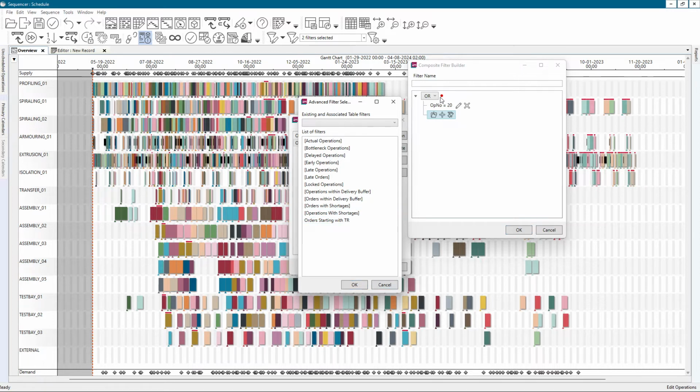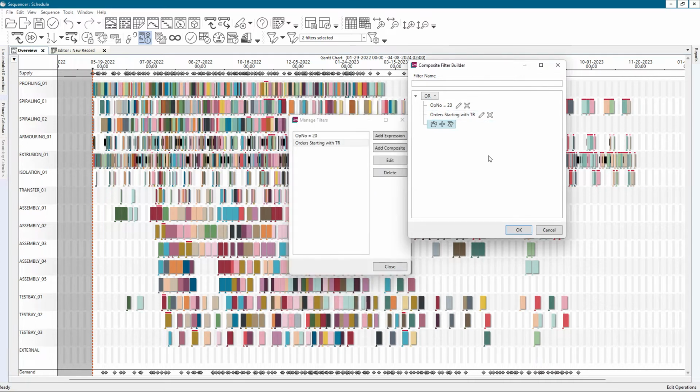This red circle indicates that you are missing information. You cannot have a composite with just a single filter, for example. Okay, so when you create, oh, I need a name, so op20 or TRs.